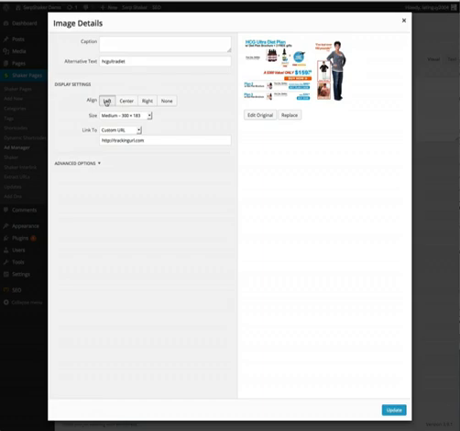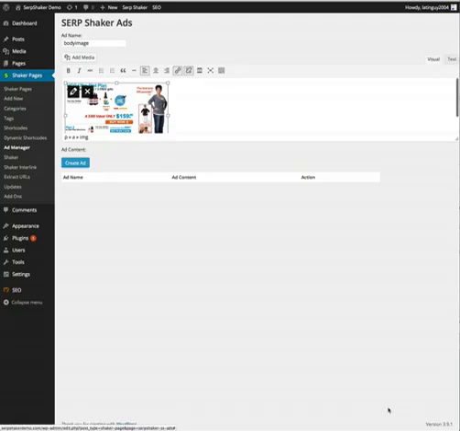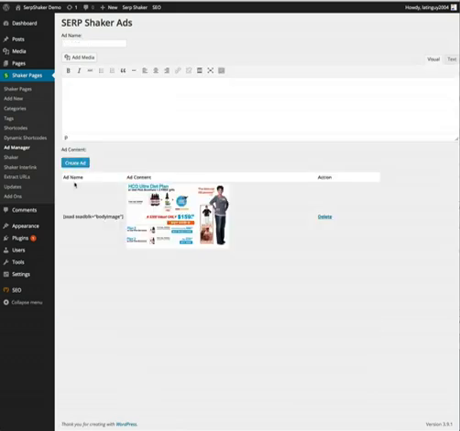So for now I'm just going to make this left aligned, make sure that it's updated, and create the ad. It's going to show you here the code that you have to use to actually use that ad in the content. It's going to show a preview of the ad, and if you highlight it, it's actually going to show you that it's a clickable image, and if you were to click on it, it would take you, but I just created a dummy URL.